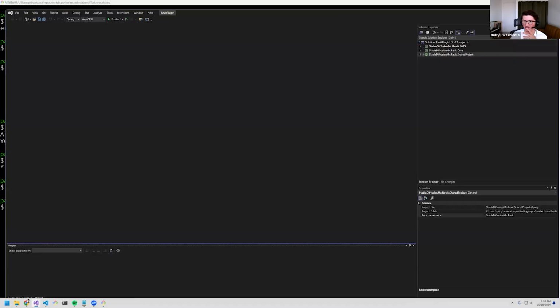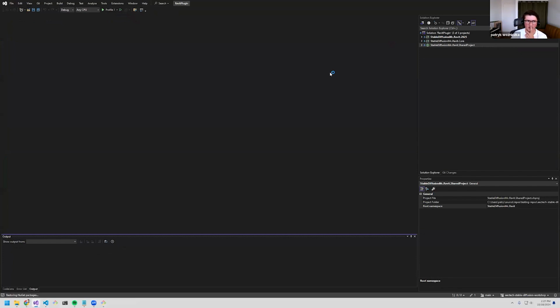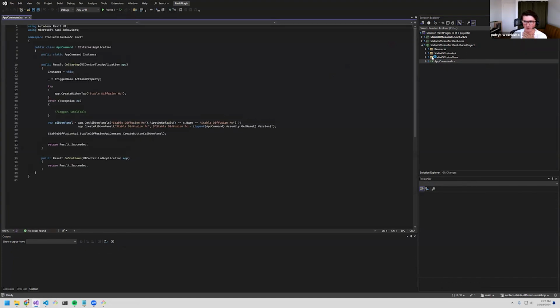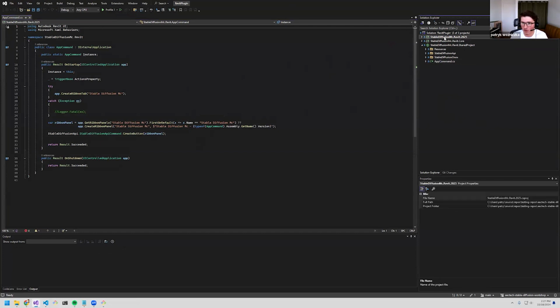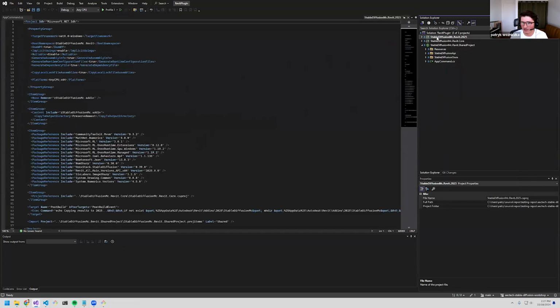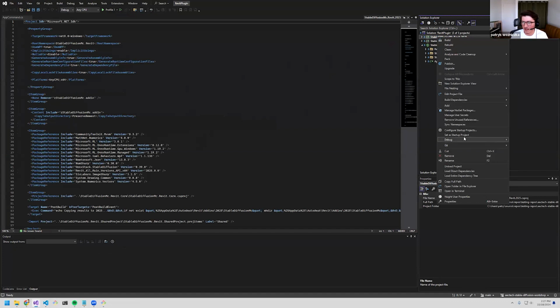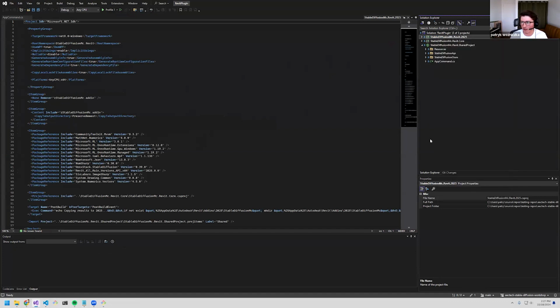It should open like this. Nothing is actually opened here, but if you go to the Solution Explorer and click on the app command or any other class, you will be able to see it. Can someone verify for me that they were able to do this, and also that Revit 2025 is highlighted and set as startup project? It is for me.